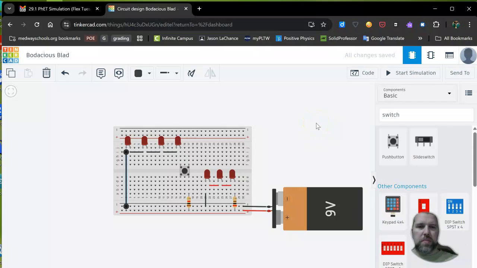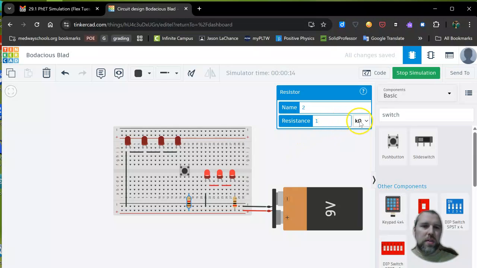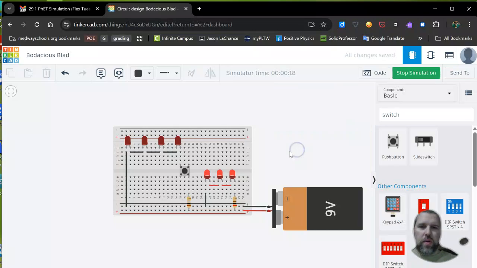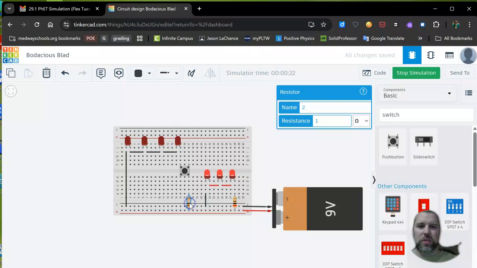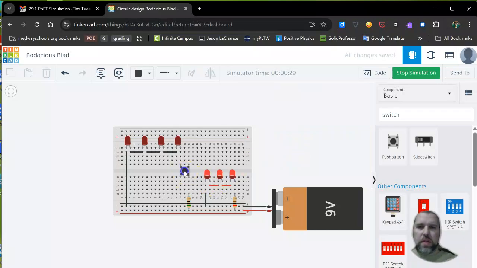So I'm going to push my space bar to start the simulation. These turn on, but the other ones don't because I have to push the button. And for this type, I have to push and hold for it to work. Now these are a little dim, so I don't want it to be 1 kilo ohm. Let's try 1 ohm. That's unhappy. Yeah, it's probably a little too low. Let's make that 50 ohms. Let's test it.